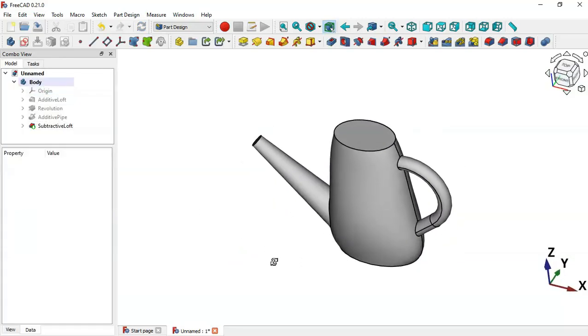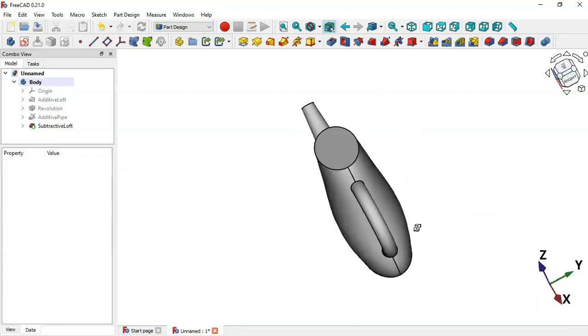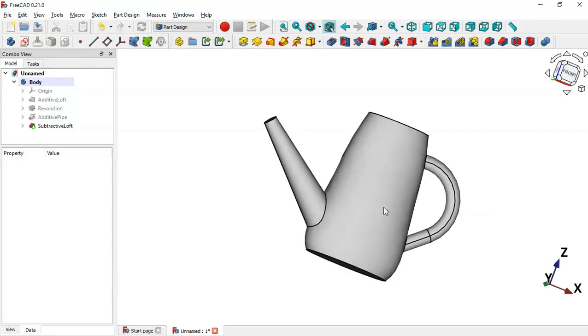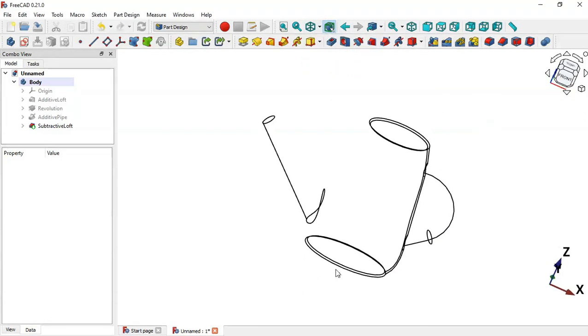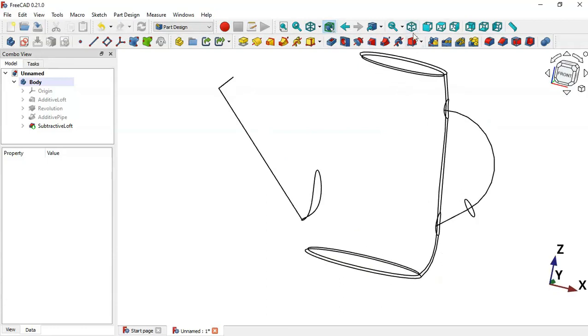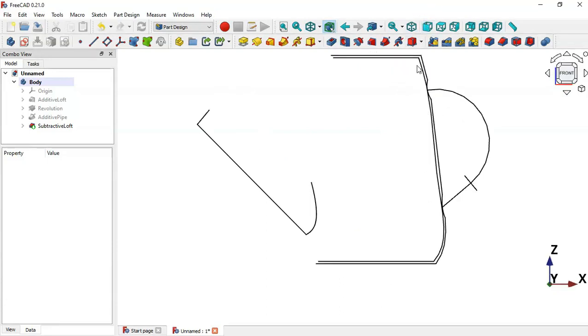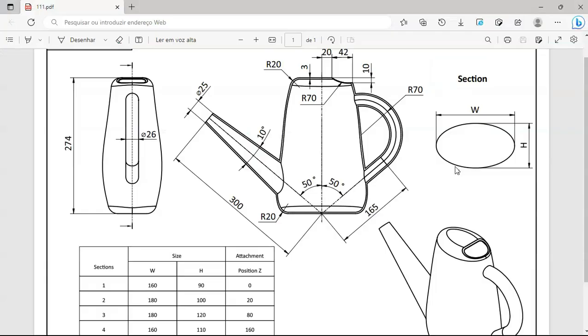And okay, if you want to see if we have a thickness here, what you can do is to change the draw style to wireframe. And as you can see here, if we change to the front view, we can see these two lines here, so we have a thickness here. Okay, and next what we'll do is to create this fillet here with a radius of 20.